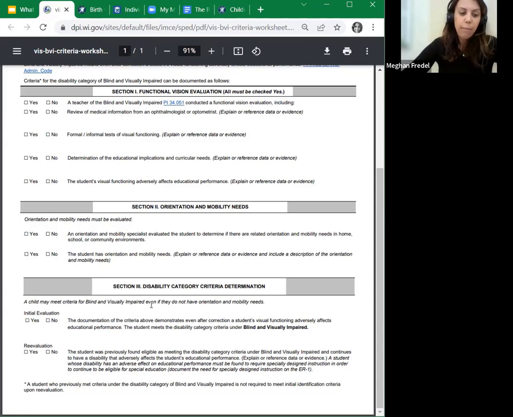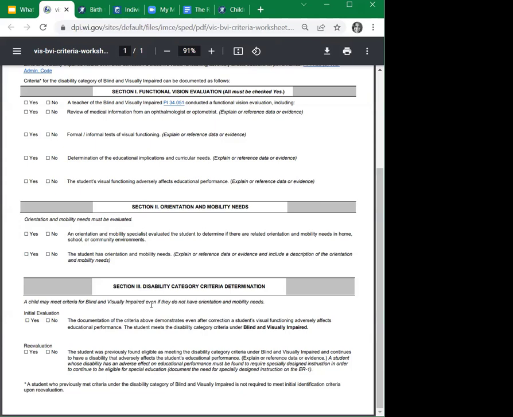The documentation of the criteria above demonstrates that even after correction, a student's visual functioning adversely affects educational performance. The student meets the disability category criteria under blind and visually impaired. So you as a team are going to talk about all the information above and decide, is there an adverse effect? Megan, we have a question in the chat.